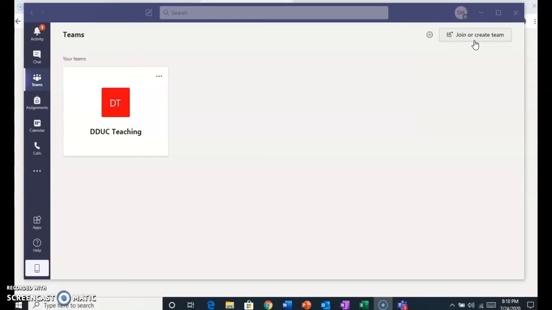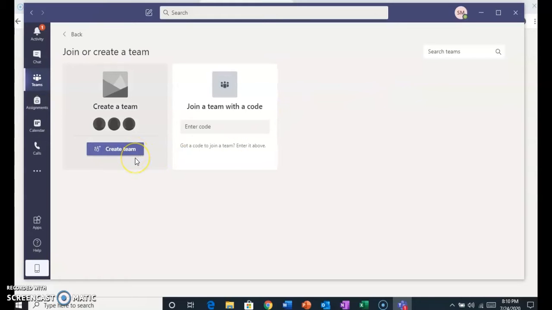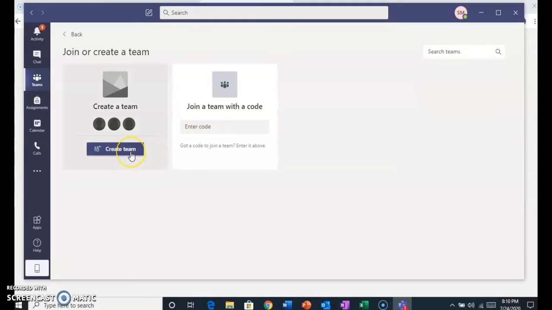Because you will be conducting remote training sessions, remote teaching lessons for your students, you firstly have to create a team for your class. The first step is to click on Join or Create Team. As you are creating the team for the very first time, click on Create Team. But if you want to join an already existing team, you can also do that by entering the team code. So currently we are going to learn how to create a new class team for remote teaching.